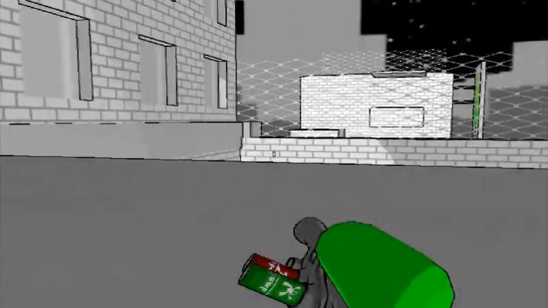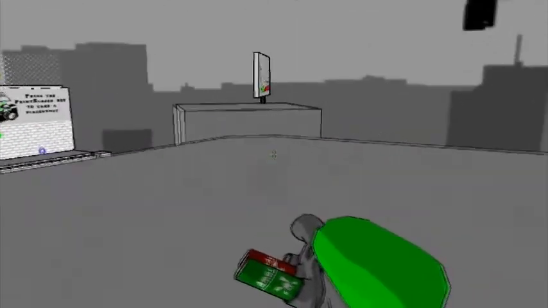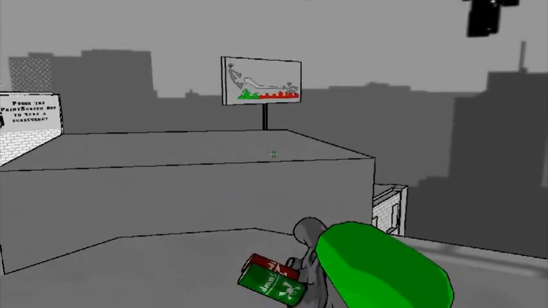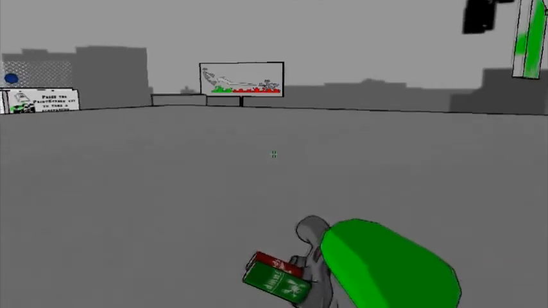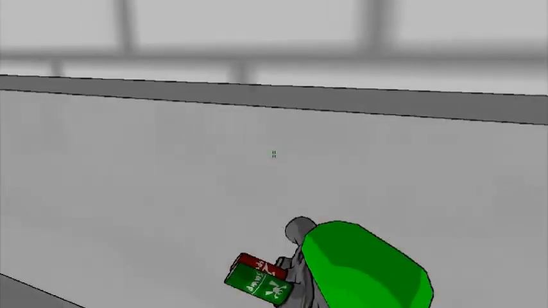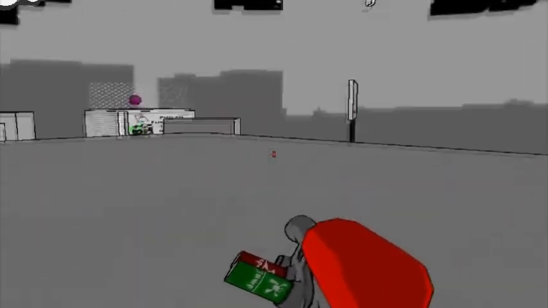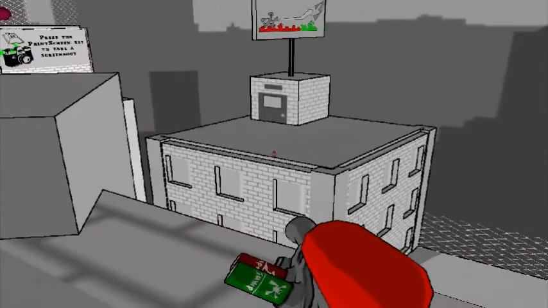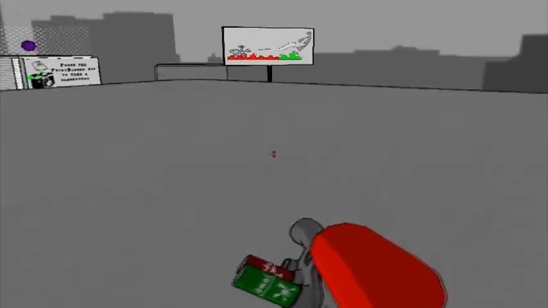Yeah, I kinda died, but I don't think it matters for now. Okay, now what am I? Oh my gosh. Speed jump. I think I got a speed jump on that apartment block. Okay.